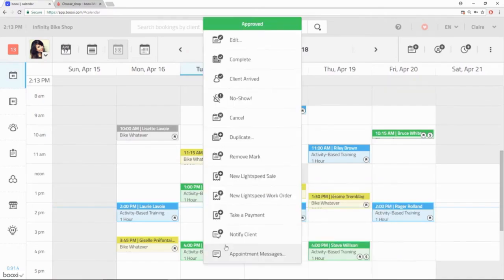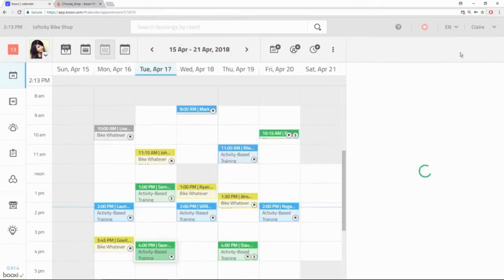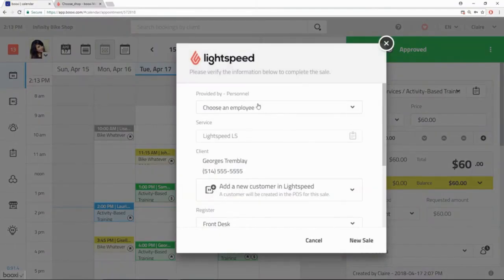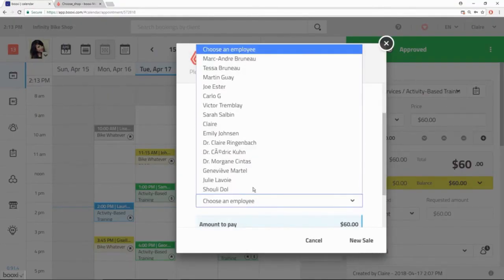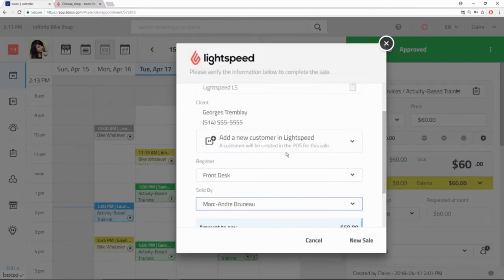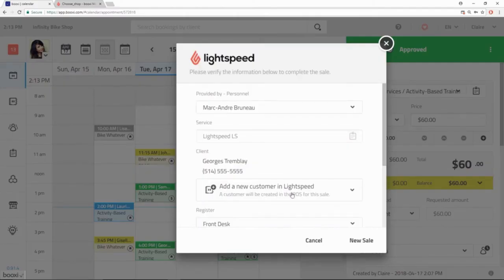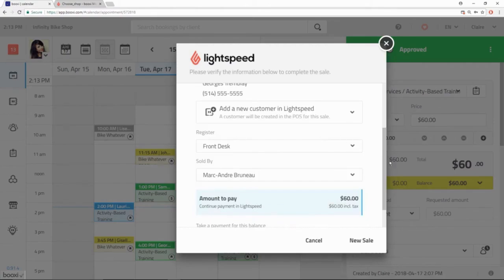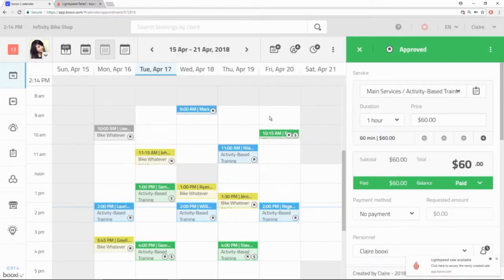Here, I have an appointment for which I want to create a sale. Right-click on the appointment and select New Lightspeed Sale, or click on it to open the appointment, and click on the Action menu here to select New Lightspeed Sale. From this dialog, you can change who provided the service and who made the sale, as well as which register to use. If this client is already linked with a customer in Lightspeed, it will be selected here. Otherwise, you can select one from Matching Customers, add a new customer in Lightspeed, or simply create a sale without a customer. Select Add a new customer in Lightspeed and click on New Sale.